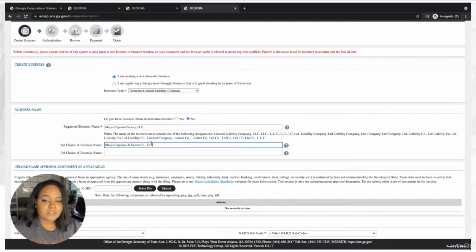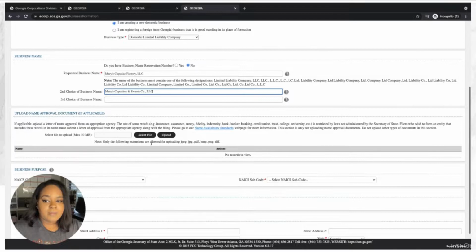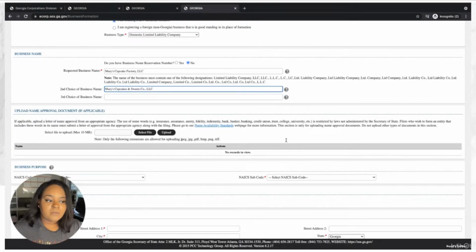LLC. So those are Mary's two options. If there's something that's already filed that's similar to option 1, then the agent that's working her case will default to the second business choice name. Okay, and then this section here is only if the upload name approval document.